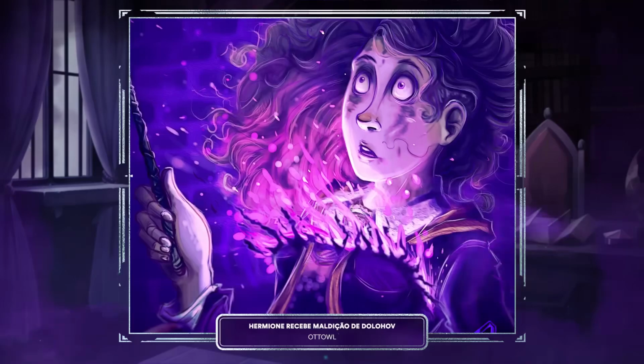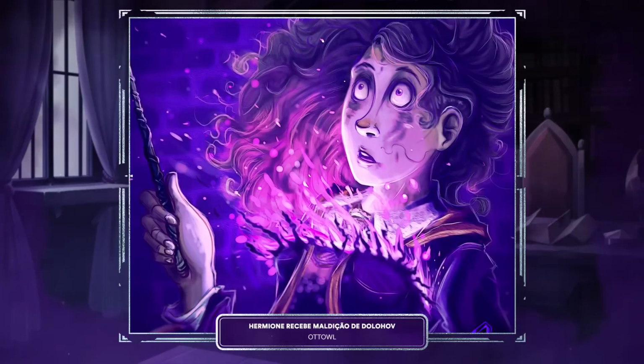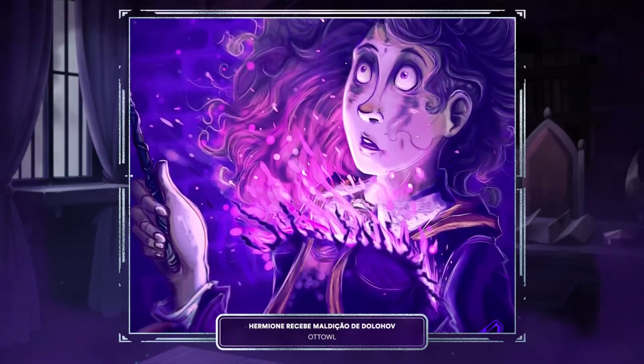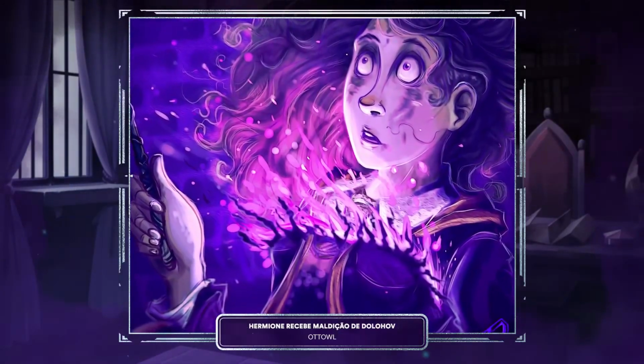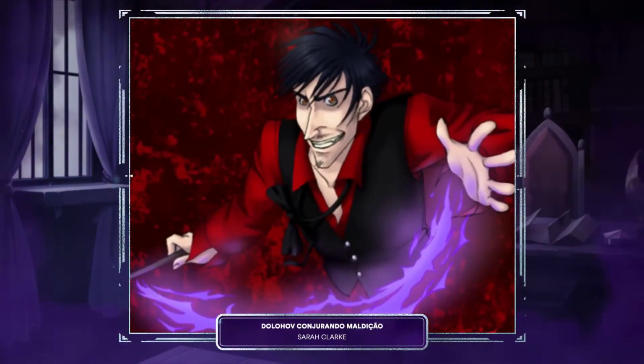Dolohov's Curse. This was a curse that we don't know if it was created by Antonin Dolohov himself, but he used it in the Department of Mysteries. And it hit Hermione, who had to stay in the infirmary for 10 days. In other words, it's a very powerful curse that has the ability to kill. Hermione survived because she silenced Dolohov, forcing him to cast the curse non-verbally, which weakened it.